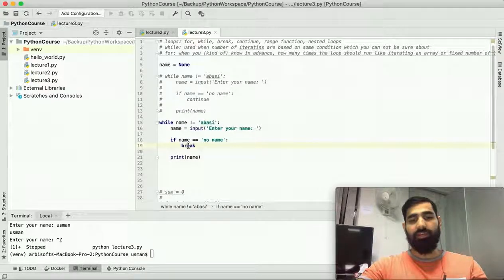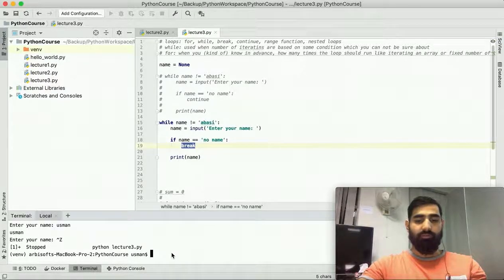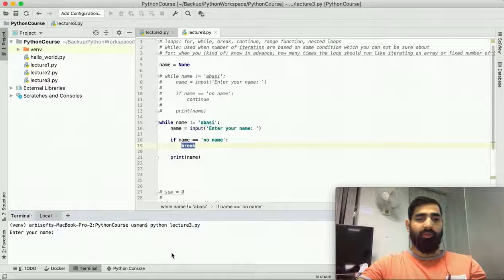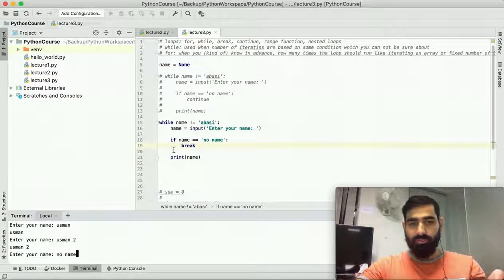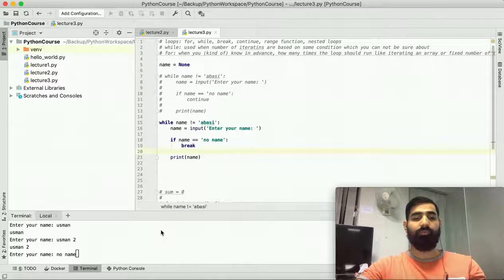It will just exit the loop at the point the interpreter receives this statement. So let's run this code. Okay, so now if I enter Usman, it will print Usman. If I enter Usman 2, it will print Usman 2. And now if I enter no name, this condition will become true and the break statement will run, and it will tell the interpreter to just exit the loop. So no further iterations will run, and no code after this line inside the scope of the loop will run.